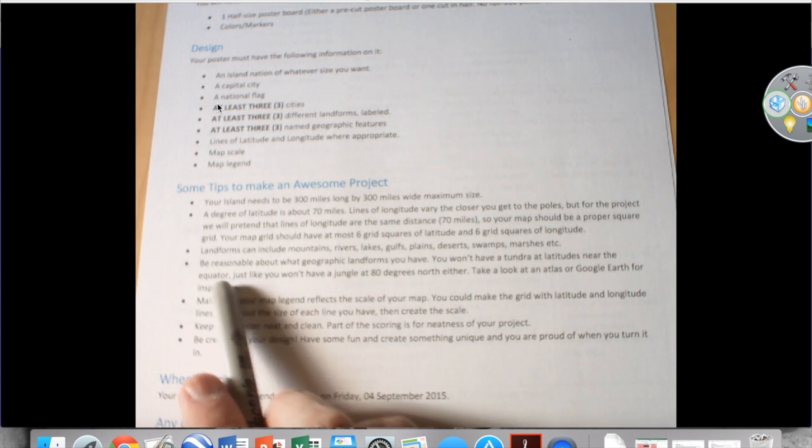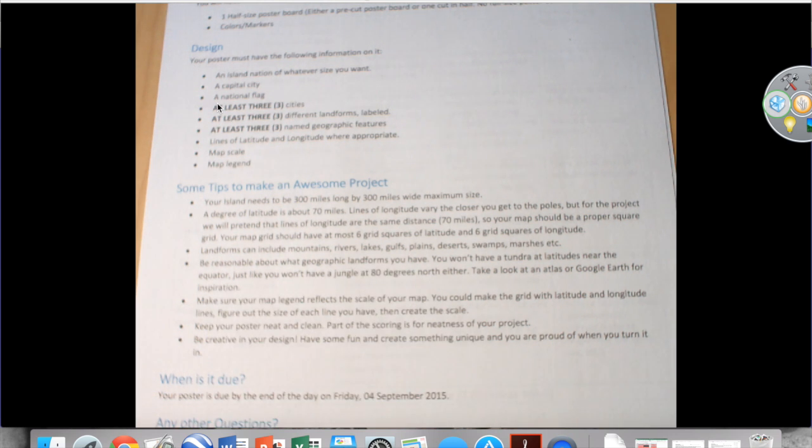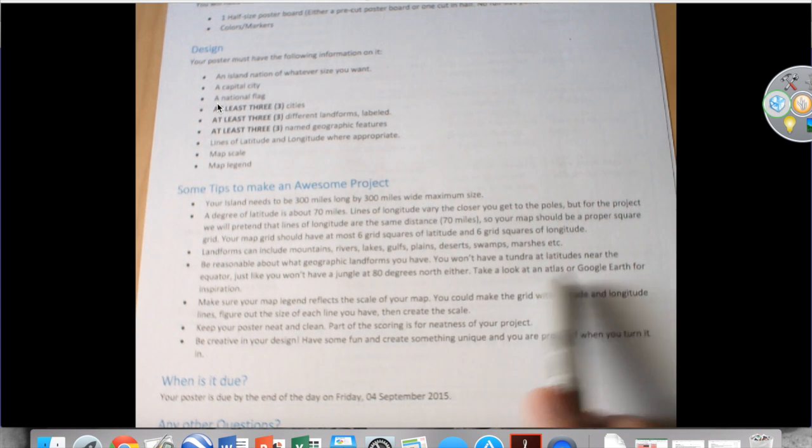You should be reasonable about what geographic landforms you have. You won't have a tundra, for example, at latitudes near the equator. So at 10 degrees north, you're not going to have an ice sheet or something like that. At the same time, you're not going to have a jungle at 80 degrees north either, because that's almost by the North Pole. Take a look at an atlas or Google Earth for some inspiration. Look at stuff around that latitude, lines of latitude that you might be interested in. See what the land looks like and kind of duplicate it using your imagination on your island map.